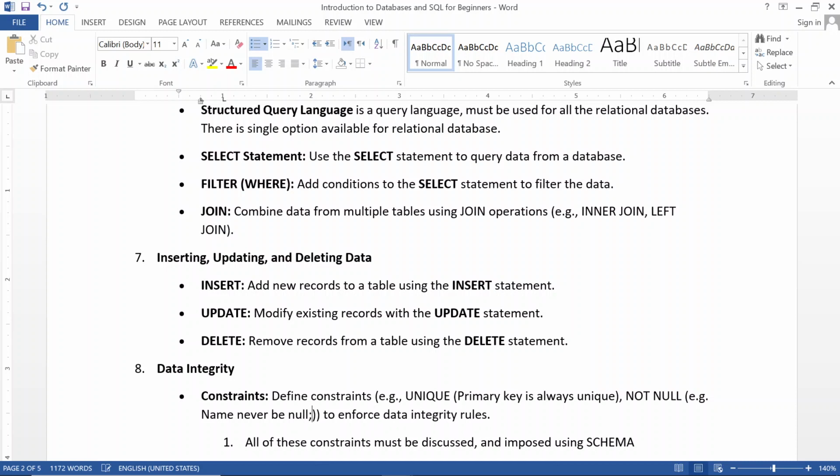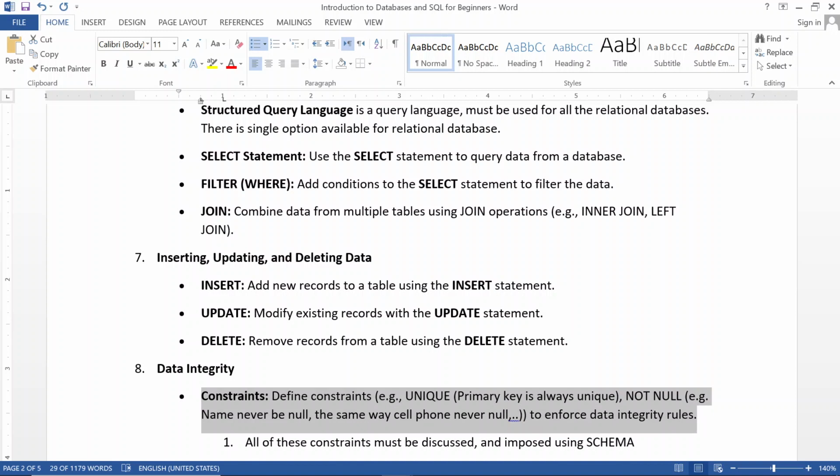Fine. And I can also say the same way, cell phone never null. So all of these things are constraints, to enforce the data integrity rule. These constraints are there for maintaining data integrity. This way data will be in good form.